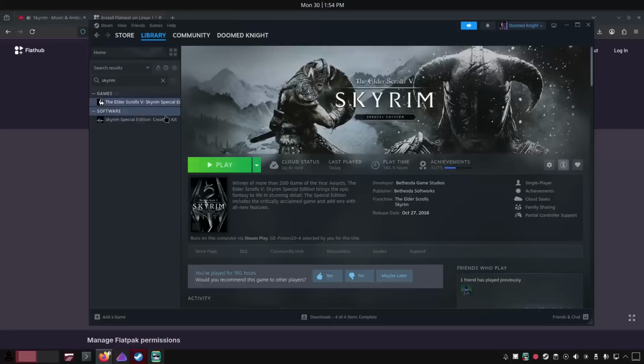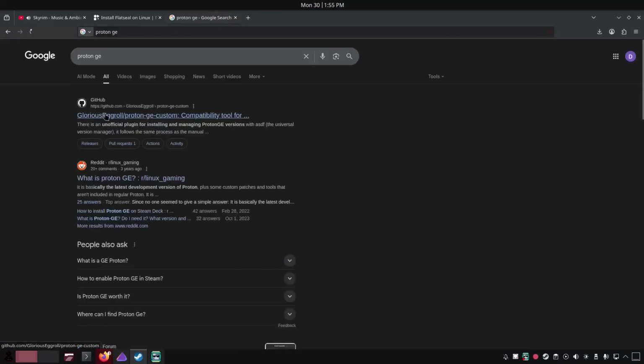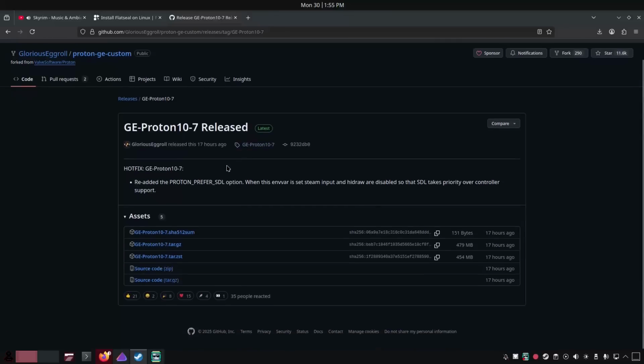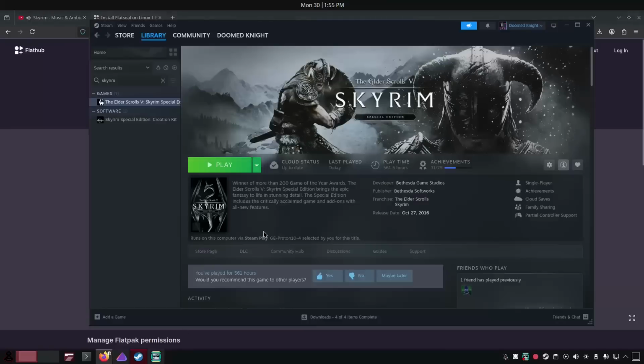So I downloaded Skyrim. I'm using G Proton 10.4. Right now the current version of Proton G is 10.7. Holy crap! What the hell? I'm so far behind. I need to update. Anyway, I'm using G Proton 10.4. If you don't know what G Proton is, look it up yourself. I'm not gonna explain it.